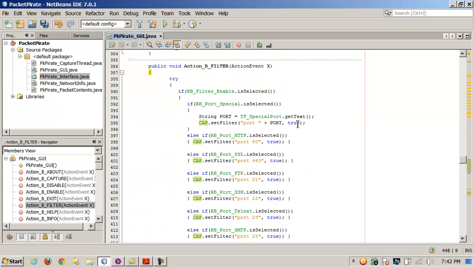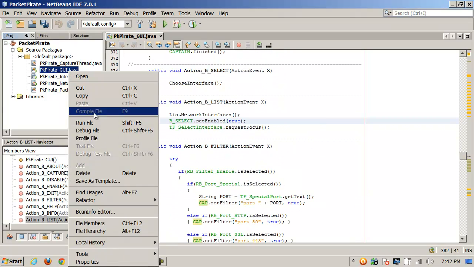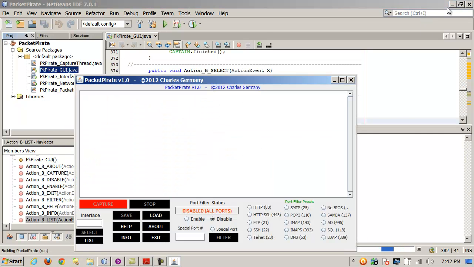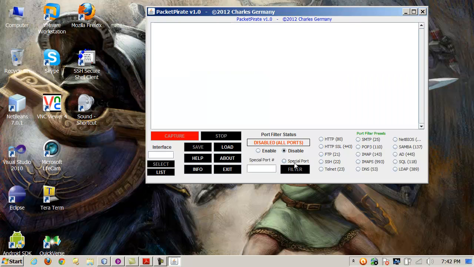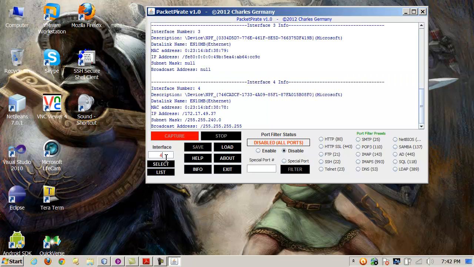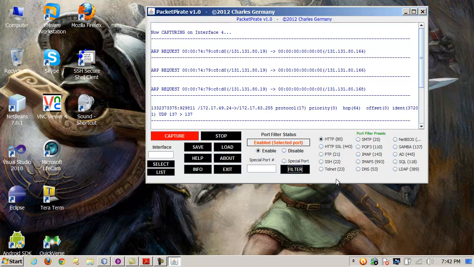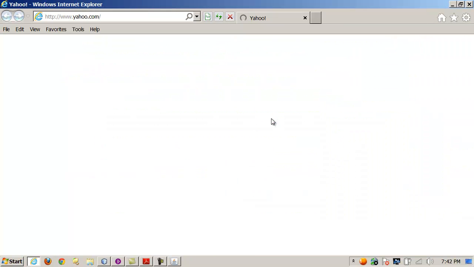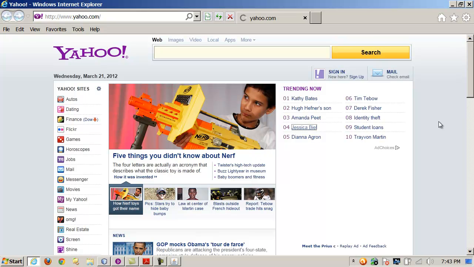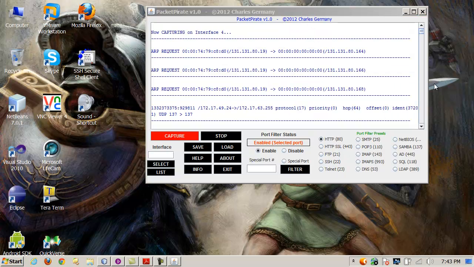And let's see how that works. We'll go ahead and run it. So run PacketPirate GUI here. We're going to list, and we're going to select interface 4. I'm going to enable filtering and specify port 80. And I'm going to go ahead and start capturing. I'm going to turn on the filter here, and I'll just make some web traffic. I'll go here and go here. I don't know who Jessica Beal is or whatever, but all right. So notice I'm filtering here on port 80.